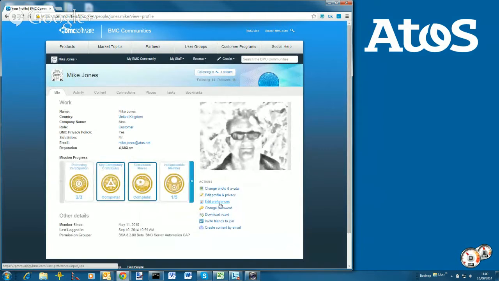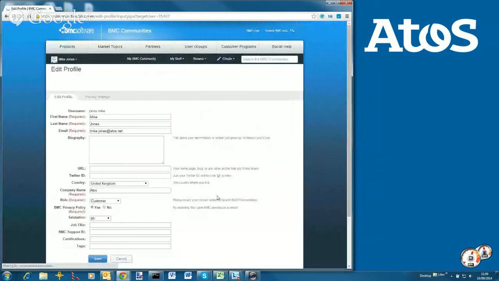The other thing I'd want to point out, Mike, if you can click back into Edit Profile and Privacy, what is important as a customer is where it says BMC Support ID. If you can just highlight that area so people can see what we're talking about.